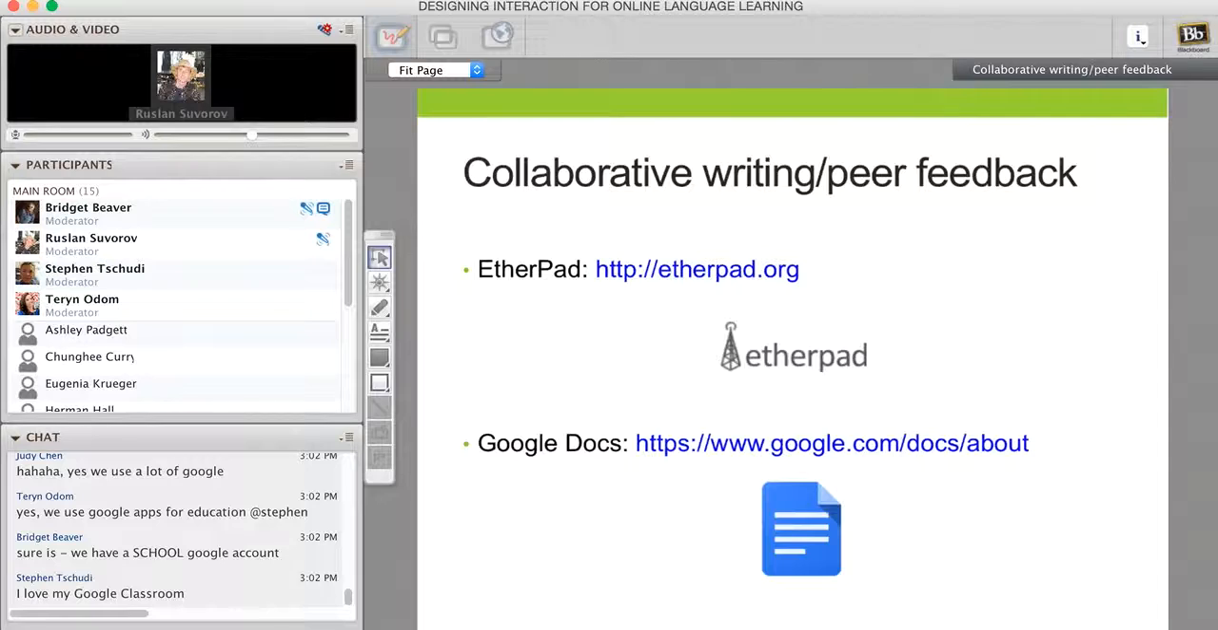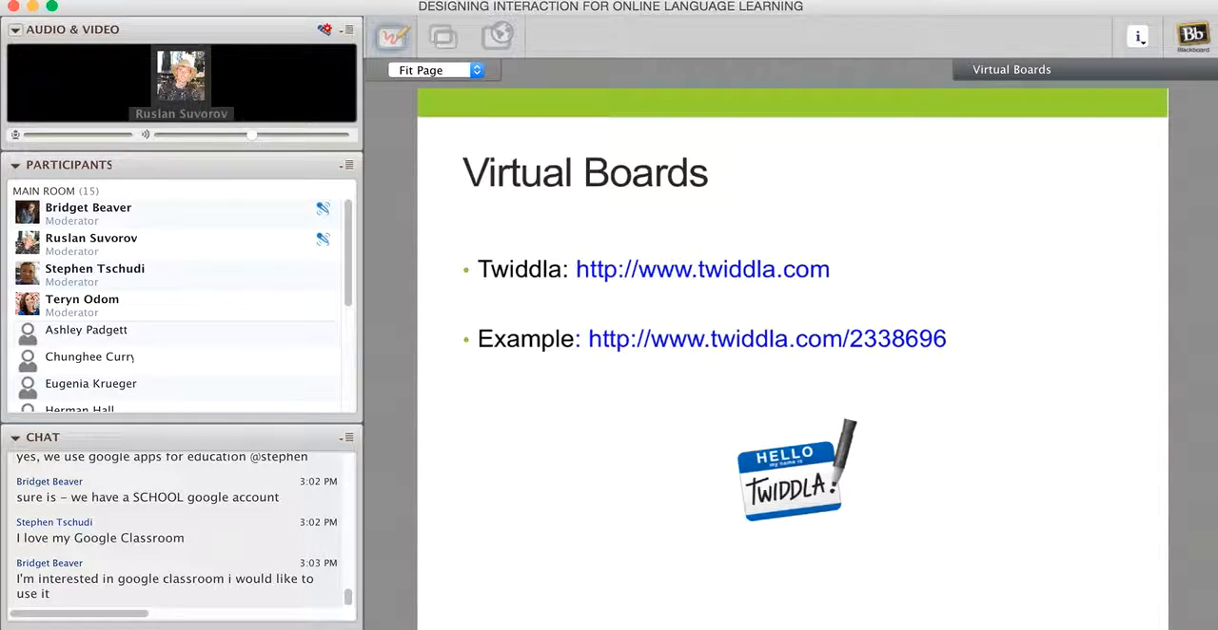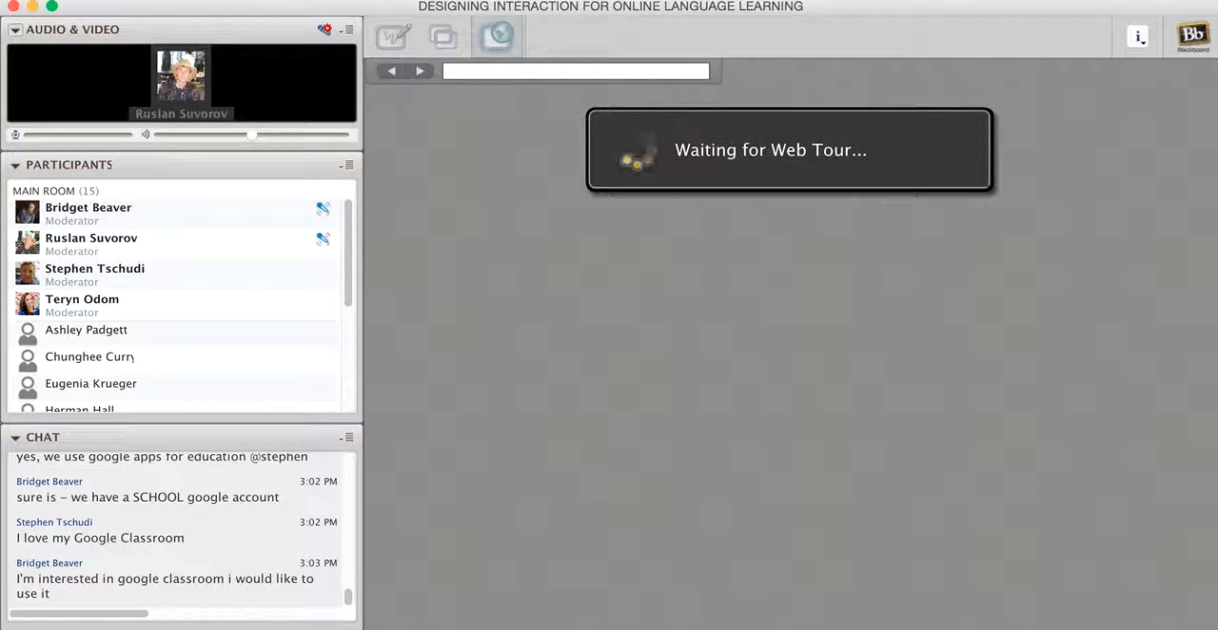Another set of tools can be labeled as virtual boards, and the one I would like to show is called Twiddler. Let me see if I can open it again. So Twiddler is like an online whiteboard.